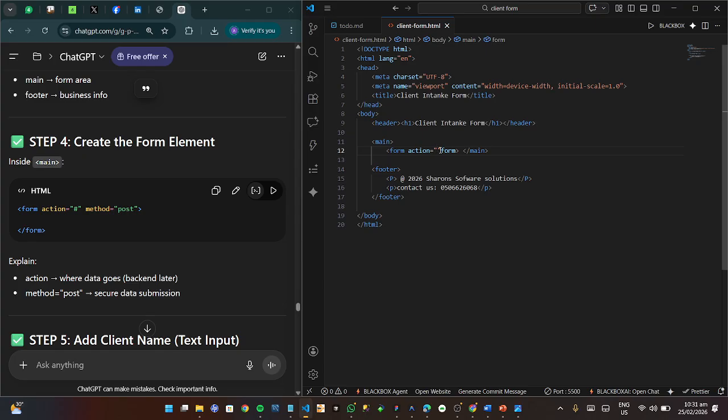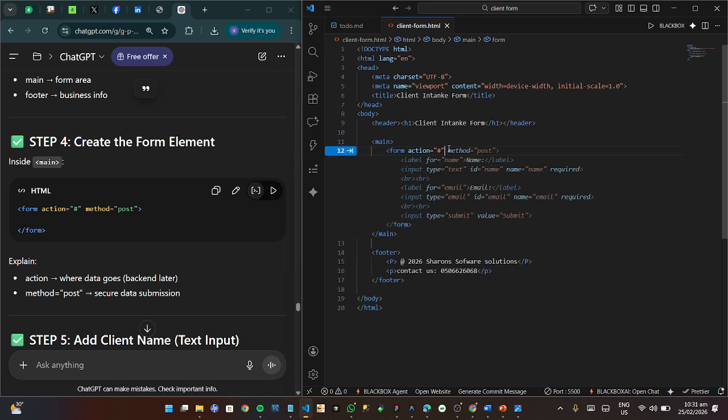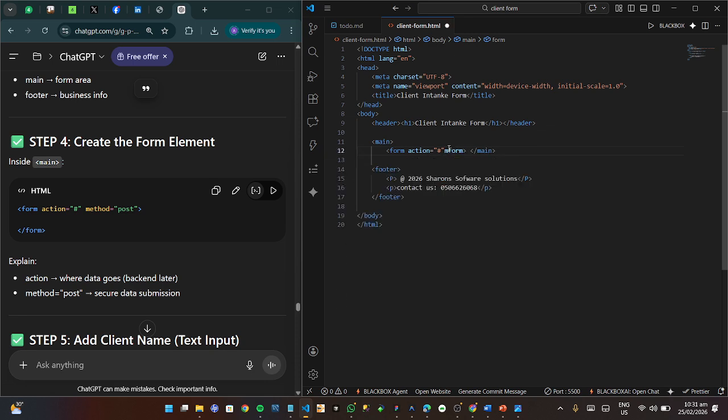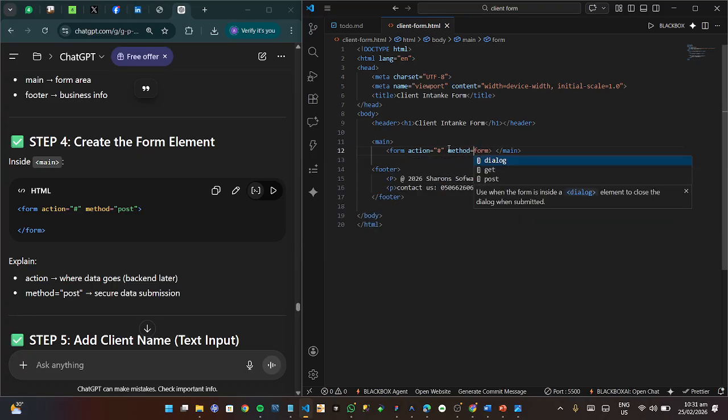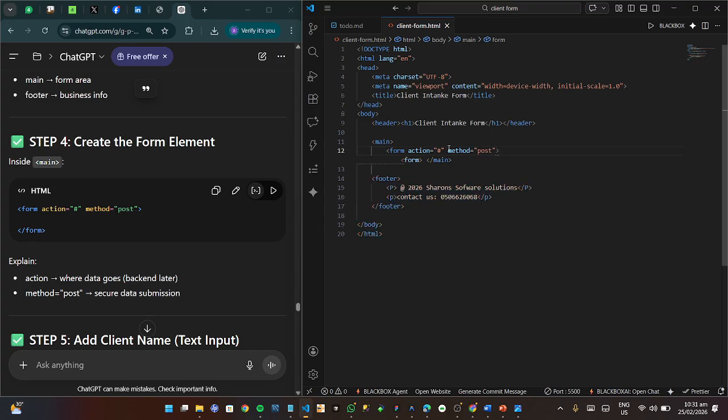We need to specify that hash. So this is going to tell us that you are going to do an action. Then we add a method. So let's add a method. And the method that we are going to add, now we are not coming to get information. We are not coming to add information. So we need to do a post method. Okay, we need to do a post method. So basically that is it.